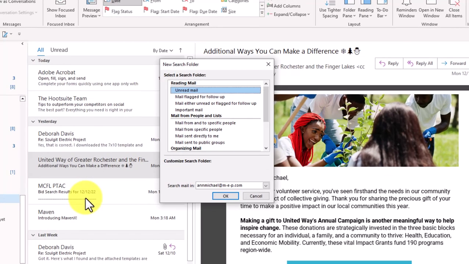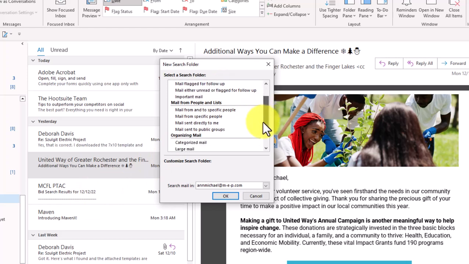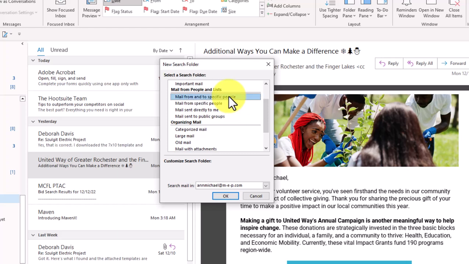In typical Microsoft fashion, there's always lots of options of what you can do. Your unread mail, mail from people and lists, you can organize it, and search for just your large emails or emails with attachments, or you can create a custom search. So let's say that we want to have essentially what is a canned search that's always on for a specific person, either that we send emails to or that we receive emails from, right?